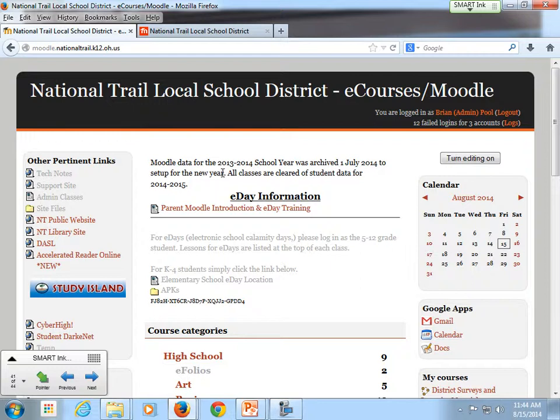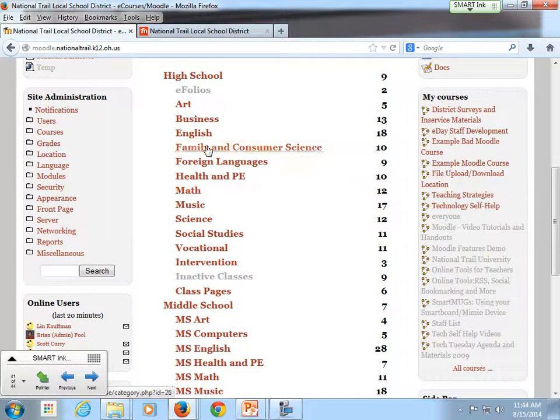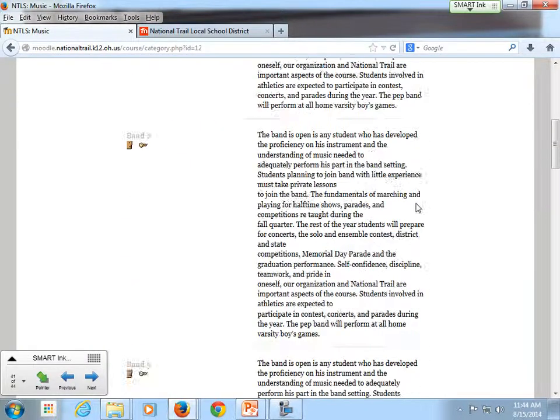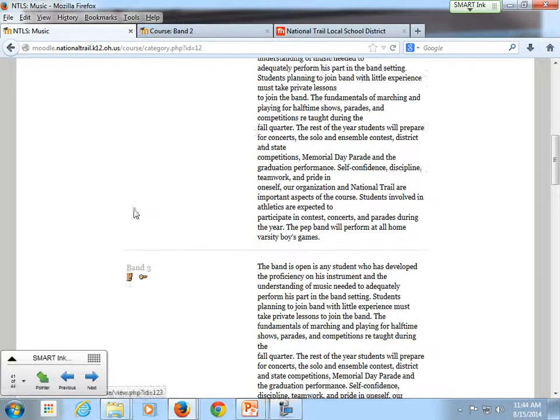The actual setup of all the classes is manual, so if I didn't get around to adding you to the classes, let's see, music. Yeah, there's no instructor on any of them, are there? So. I mean, I can just hang out all day.